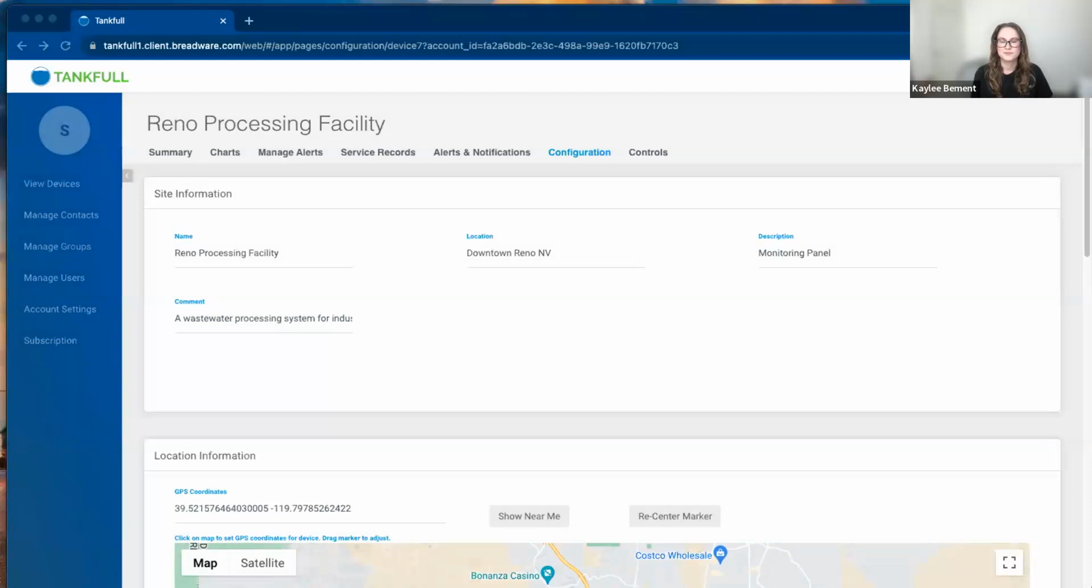Up until now, most of the UI has been about displaying data. So we wanted to create a page where the user can modify fields and configurations. The first widget has site information, such as location, comment, and description. Again, our clients are not limited to the fields you see in this demo. They can define the fields relevant to their application.